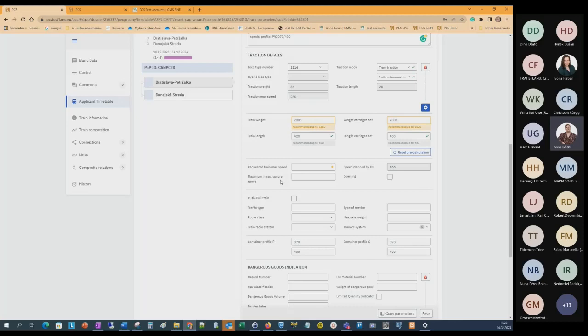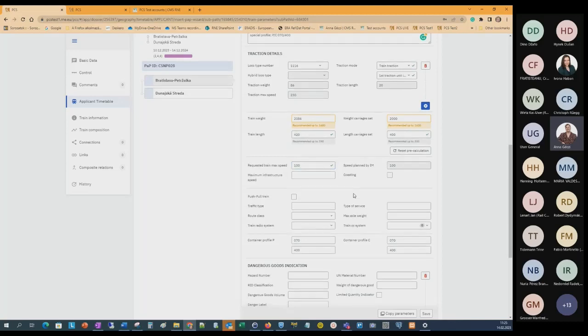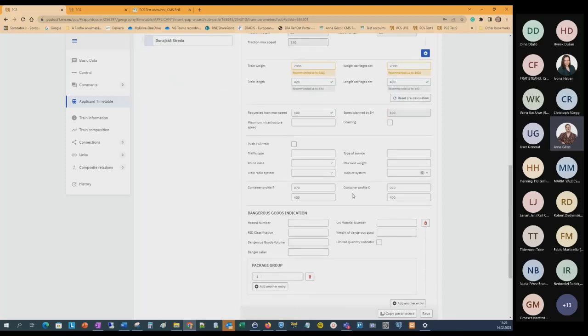Also, the maximum infrastructure speed you leave empty because this is not really for you. What you as an applicant are required to enter is the requested train max speed, and let's do 100. We do the same considering what is in the offer already. We do not fill anything else. You can later see the drop-downs and the values contained behind the parameter.